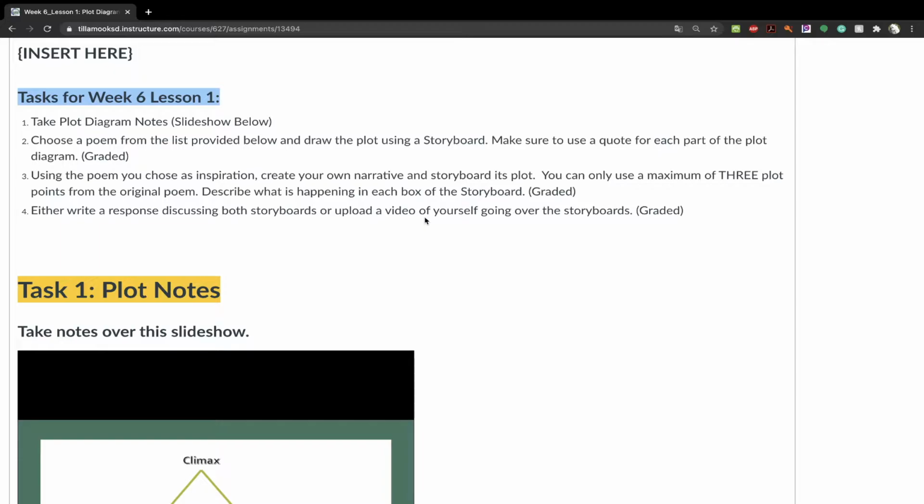That's number 1. Number 2, you're going to choose a poem that we've read from a list provided below. There's one that we haven't read yet, but you choose one of those poems and you draw the plot diagram through a storyboard. And you just make sure that you use a quote for each of the parts of the plot diagram.